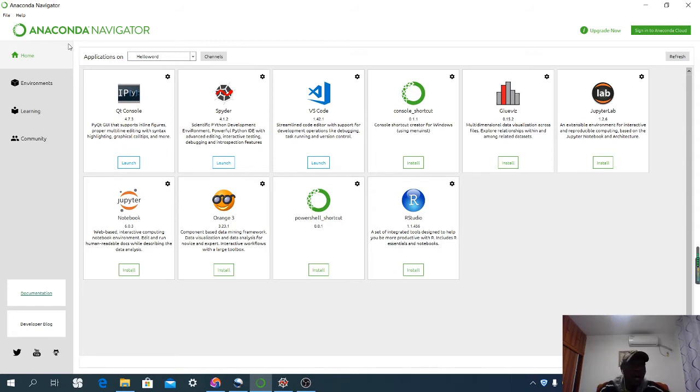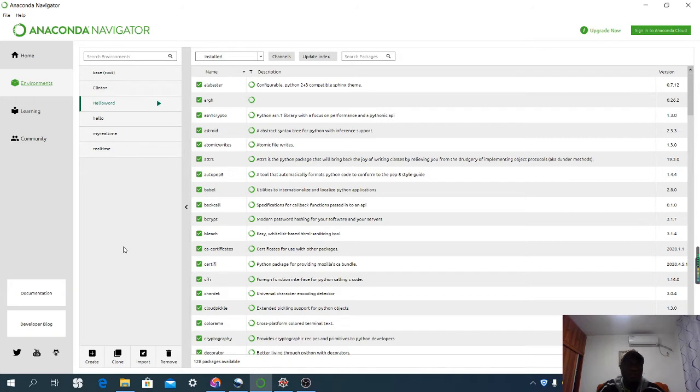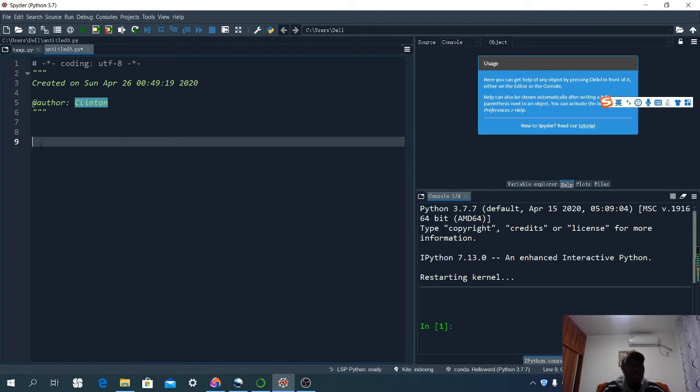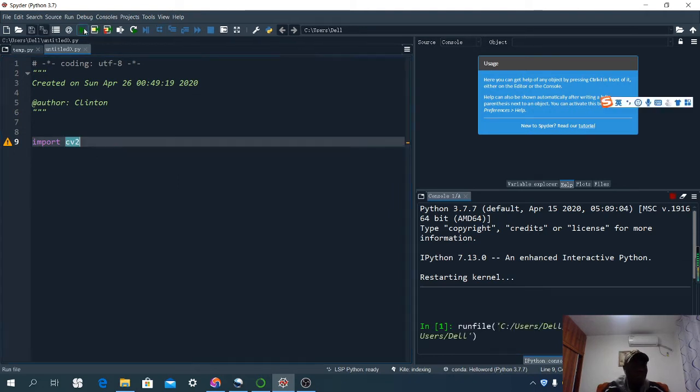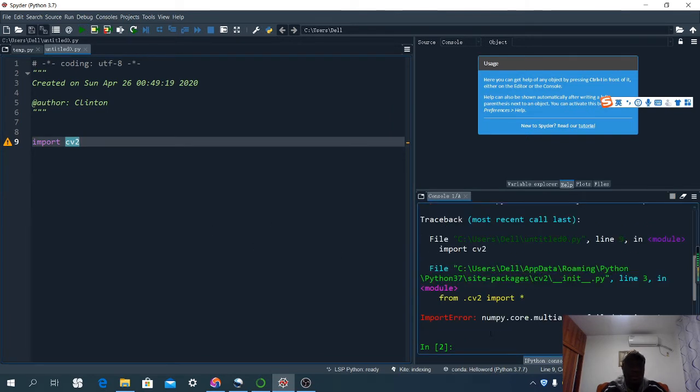So this is our Anaconda Navigator. Then click on environments. Remember, in our last tutorial, we created an environment called Hello World. If you navigate to your Spyder and type the code import cv2, that is OpenCV, and run the code, you can see from the output that the code is giving an import error. That is to say that we haven't installed OpenCV.